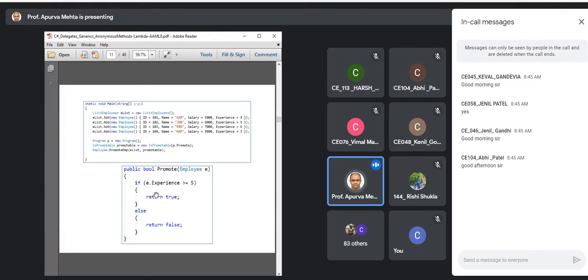So this is how the business logic is separated from the class itself, and that's why it is more reusable. This is how delegates help us to structure our code in a proper manner.